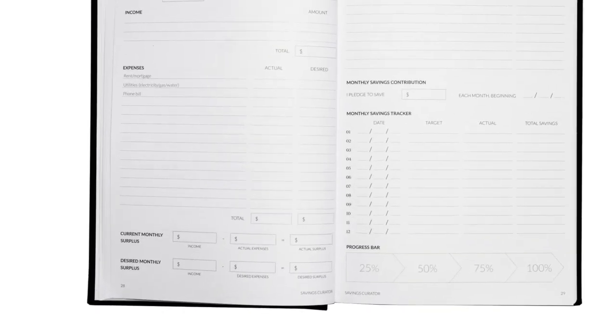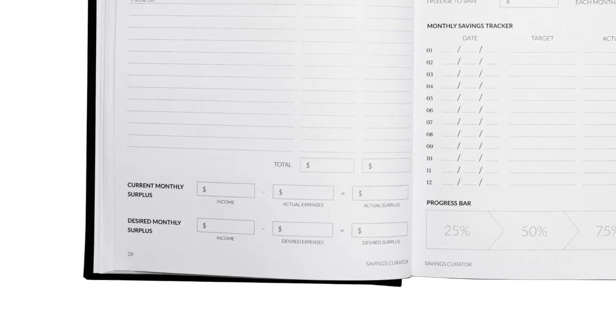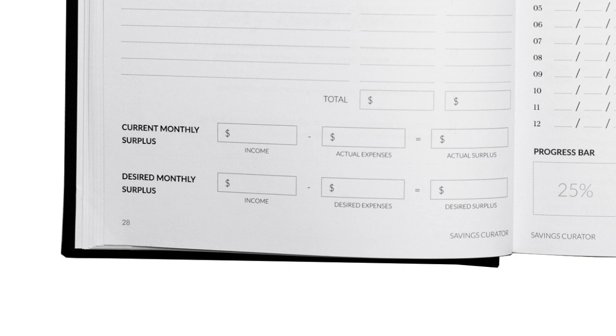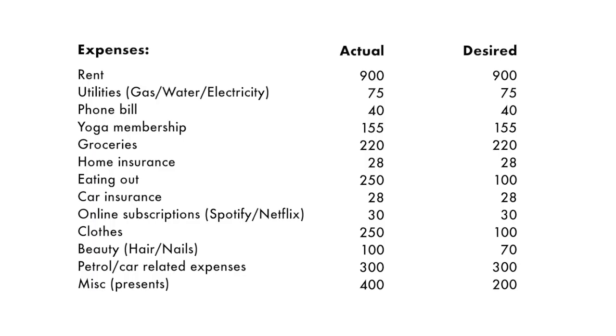Step 3. Once you've added your monthly income and expenses, you've got the numbers you need to calculate your monthly surplus. This is how much you would have left over after you subtract your total monthly expenses from your total monthly income. Step 4 is analysing your monthly expenditure and searching for expenses you can realistically reduce or eliminate.